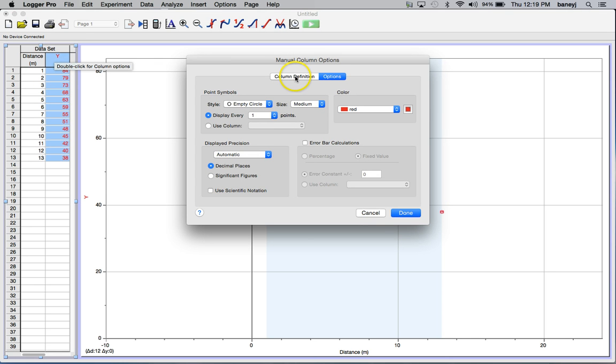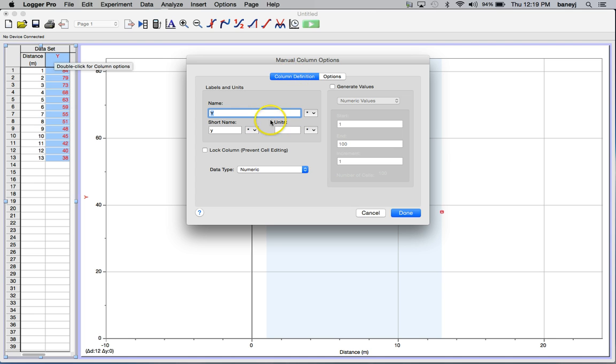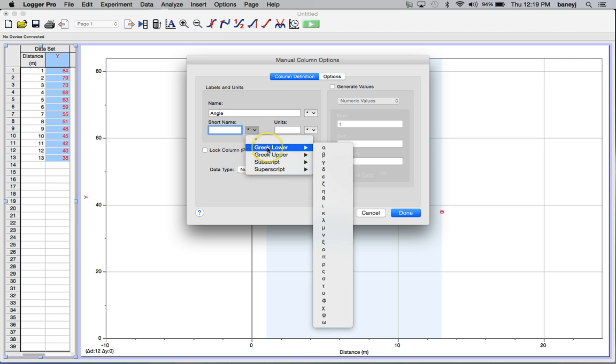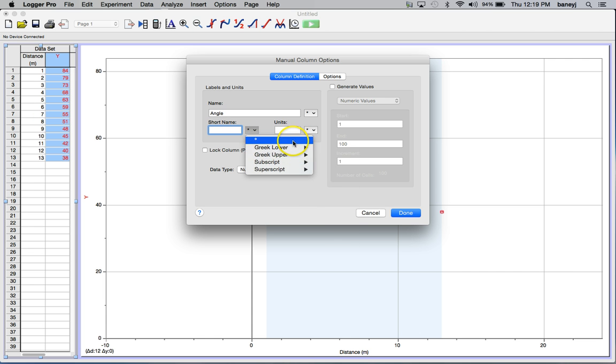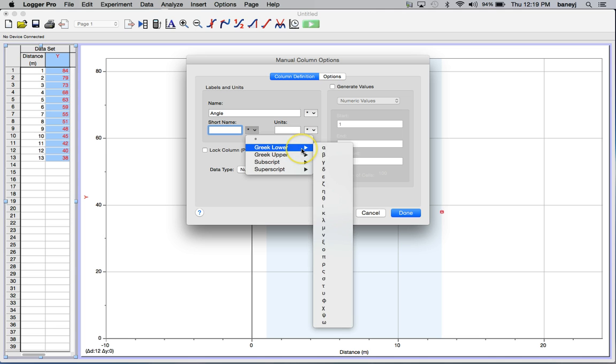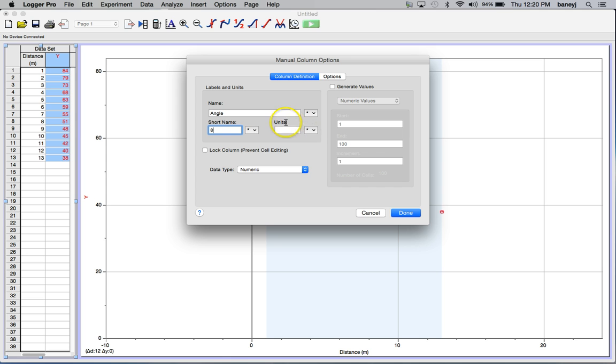After that, I'm going to come over to the Y column, and I'm going to double click on it. Double clicking on that is going to automatically bring me back to options because that was the last place I was. And I'm going to go back to column definition, so I can go ahead and give that a name first, and that's going to be angle. The short name for that is going to be theta, and if we use this drop-down menu right here, we can see that there's Greek upper and lowercase letters. There's also a degree symbol. We can pick subscripts, but I'm going to go for Greek lowercase, and I'm going to choose theta. There we go. The units for that is going to be degrees, and again I'm going to use this drop-down menu, and I'm just going to pick the degrees right there.